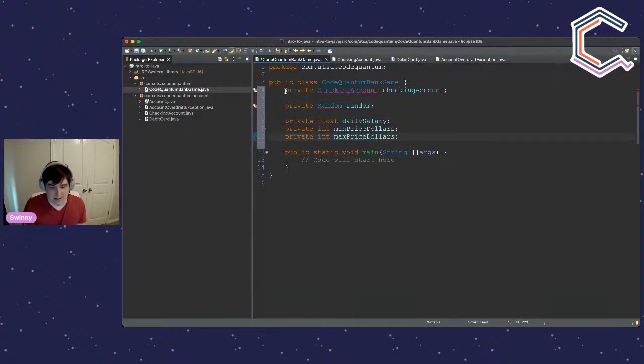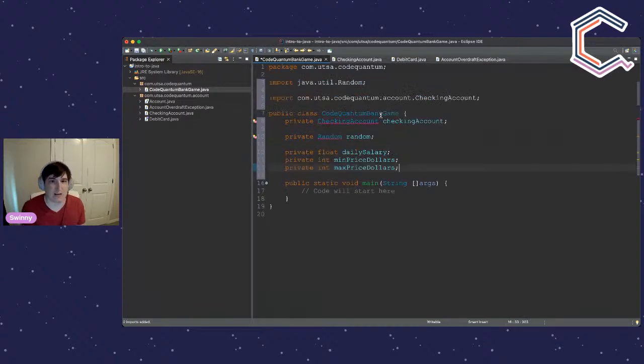All right. And so up here, these are yelling at me because in Java, if you're using things from another package, like this guy comes from a Java package, java.util, and this guy comes from our com.utsa.codequantum account, in Eclipse on Windows you can hit Control-Shift-O, or on Mac Command-Shift-O, and then we'll add the imports to the top here.